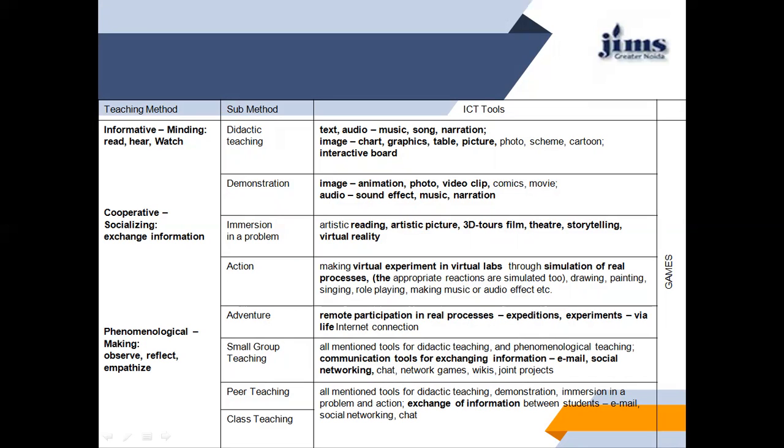In the case of didactic teaching: text, audio, music, song, narration, image, chart, graphics, table, etc., photos, cartoon, interactive board, etc. In the demonstration: image, animation, photo, video clip, comics, movie, audio, sound effect, music, narration, etc.